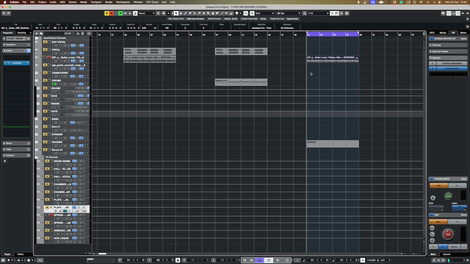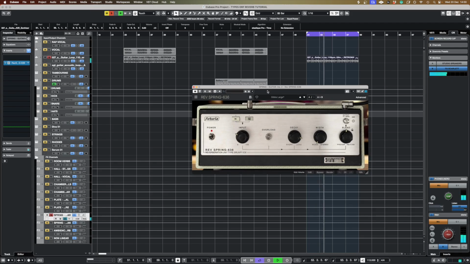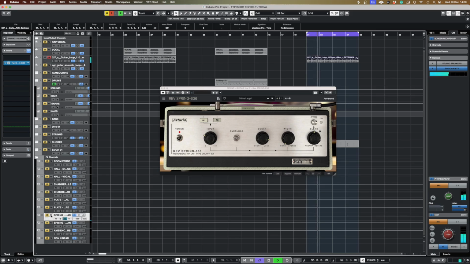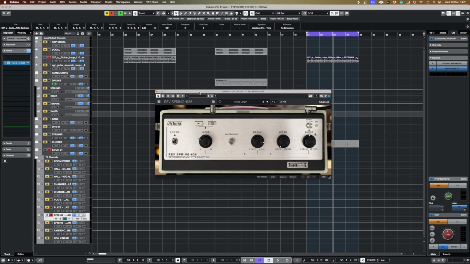To demonstrate the spring reverb, I brought the guitar loop back. And this is the Arturia Rev Spring 636. You can hear that metallic, kind of springy, surprise, surprise, character to it. I really like the Rev Spring because it has that really twangy metallic character to it. It almost feels like you could reach out and bash the box.